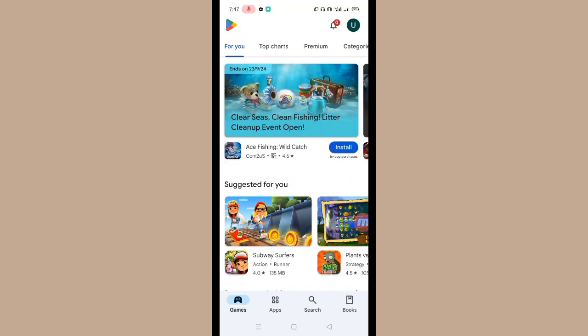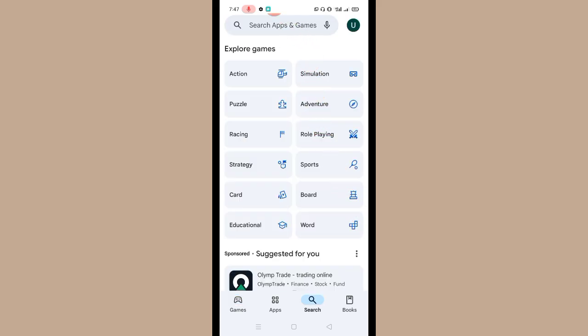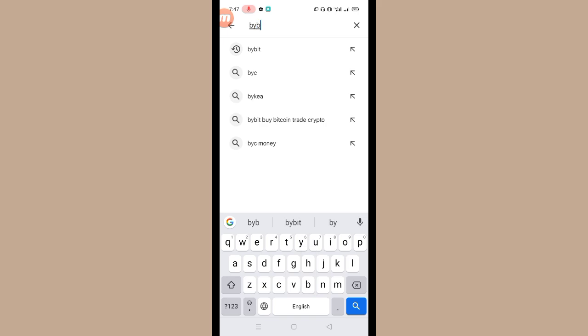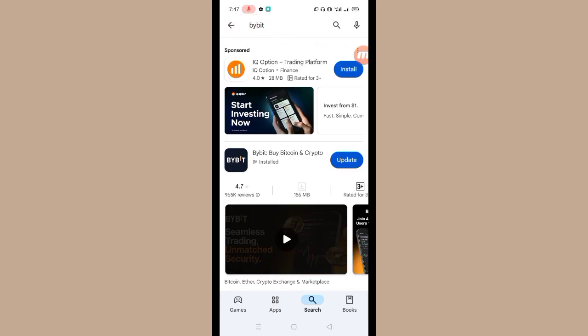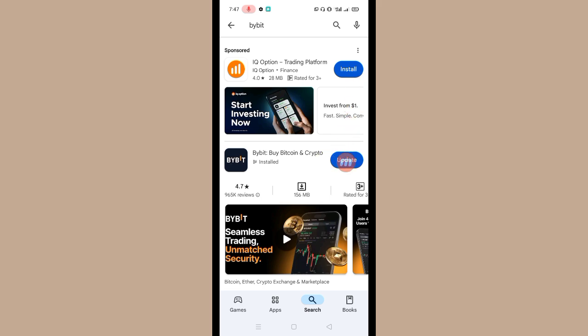Now here tap on search button. Now tap on search bar and search for Bybit. Now tap on here and simply tap on update button to update this app to the latest version.